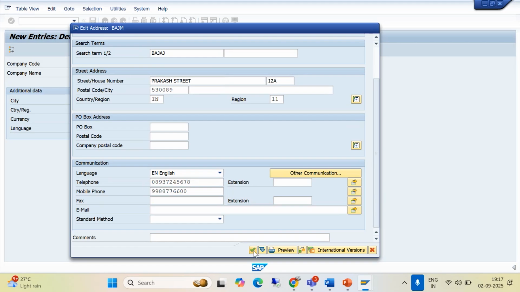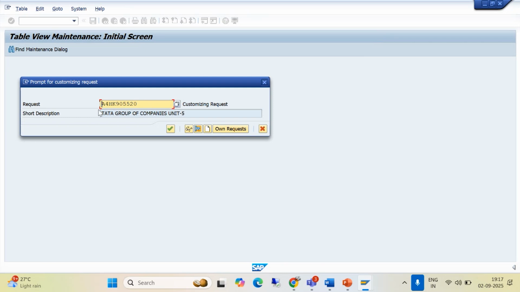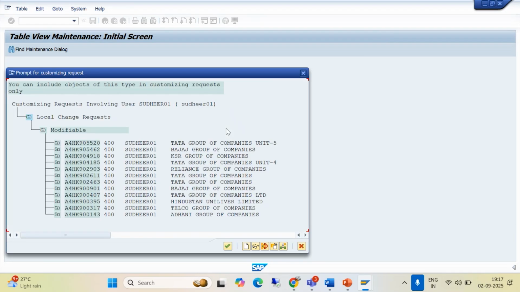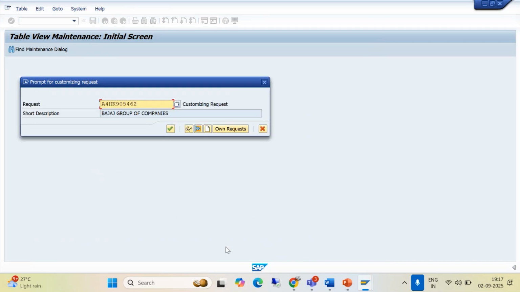So just put a tick mark over here and it will generate the transport request. So if you see here, while generating the transport request, we created the transport request yesterday, Bajaj group of companies. So you have to select this and you have to save it.